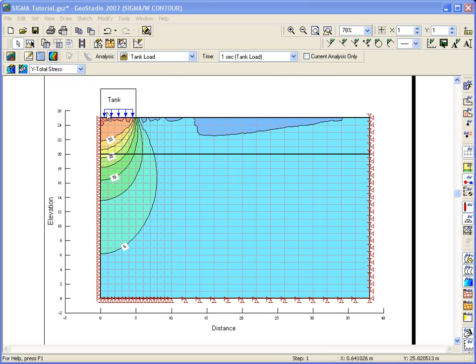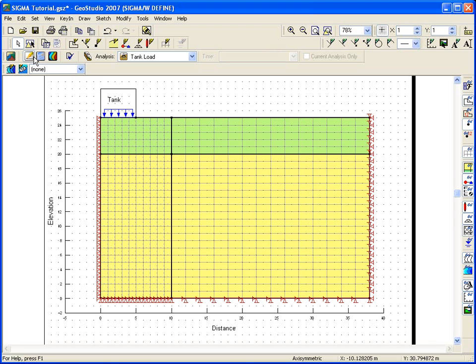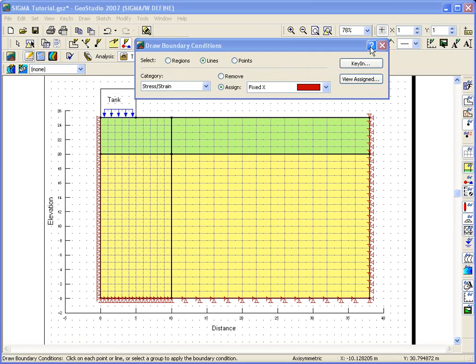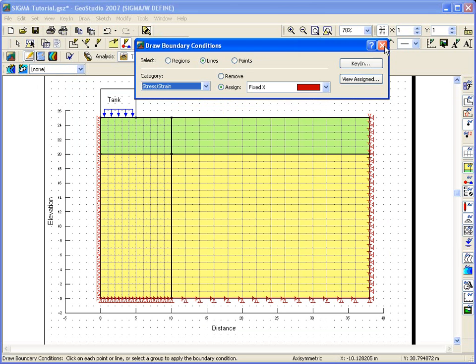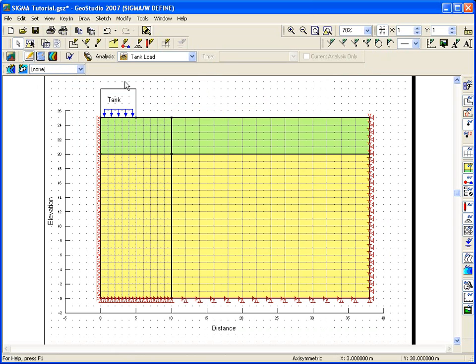To return to the Define view, click on the pencil icon in the Analysis toolbar. If at any time you need help understanding a dialog box, you can click on the question mark in the top left corner to access the online help or use F1 on your keyboard.